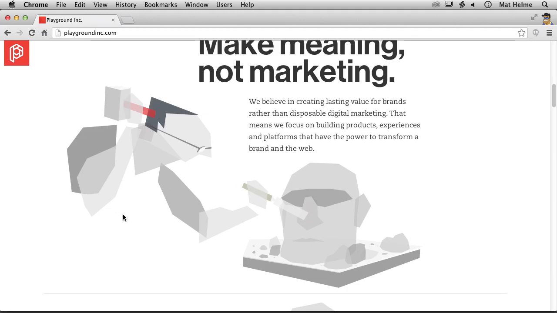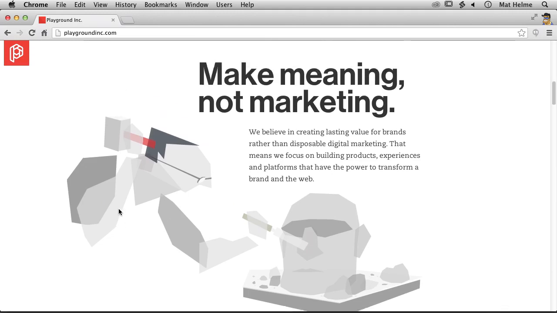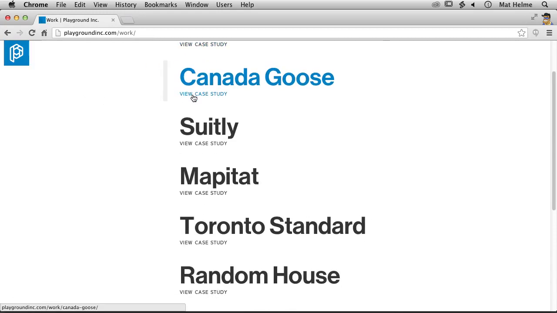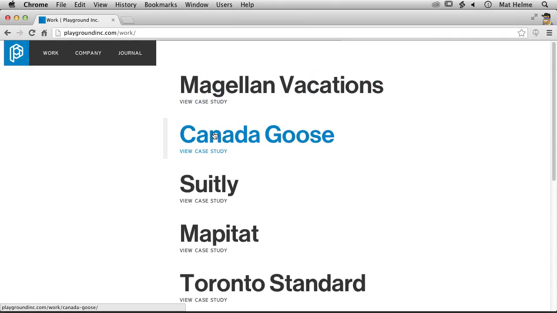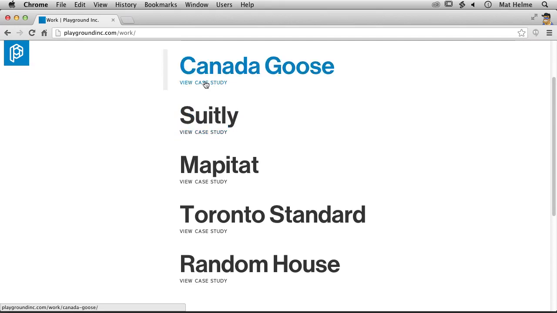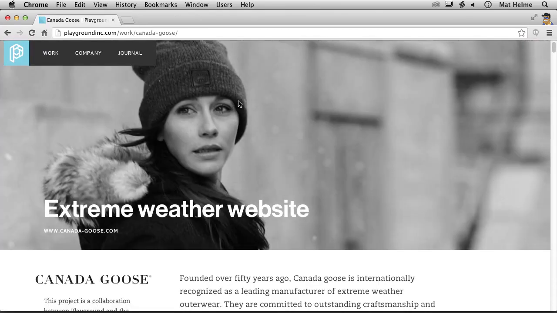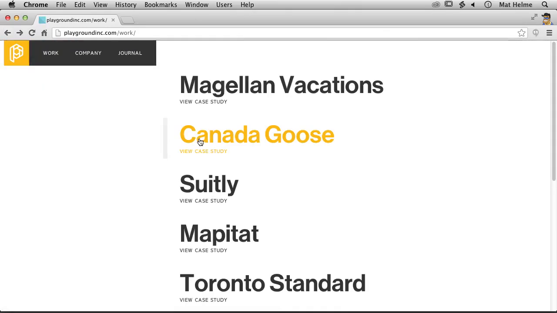And then next, what do I not like about the work? I feel the only thing I could say that I don't like about it is when we go to journal and work, there's no thumbnails to the actual work that they've done. It'd be nice to see a thumbnail of the Canada Goose, just so we can get an idea of what type of work it was. It simply just says view case study. So perhaps there's a thumbnail of the site on there so we can view it.